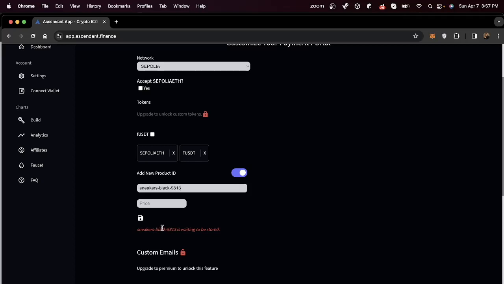The next thing you're going to want to do is update the price. Let's say the sneakers are going to be $75. Enter that. New price value is ready to be stored. And with that, we are ready to go. And I just go ahead and hit save. And it's saved.